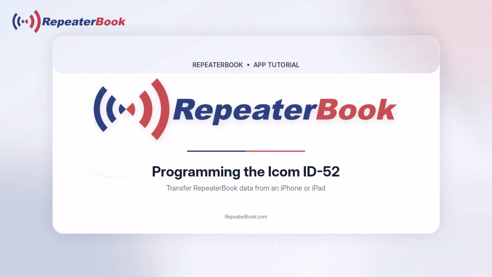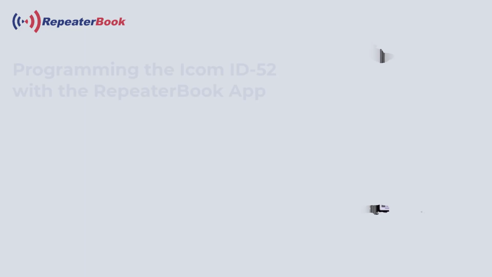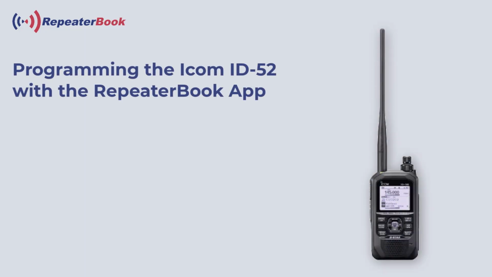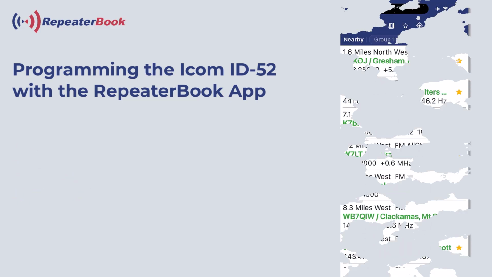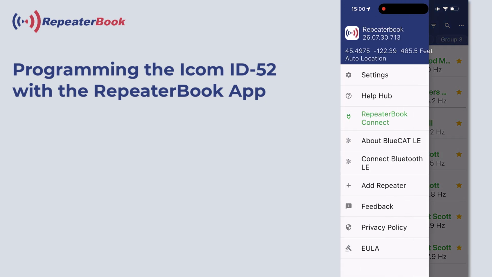Welcome to RepeaterBook. In this video, I'll show you how to transfer repeater data from the RepeaterBook app to an Icom ID-52A using an iPhone or iPad. The same process also applies to the Icom ID-52E, ID-52A+, and ID-52E+. This feature requires an active RepeaterBook Connect subscription.